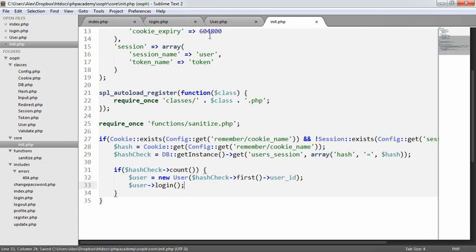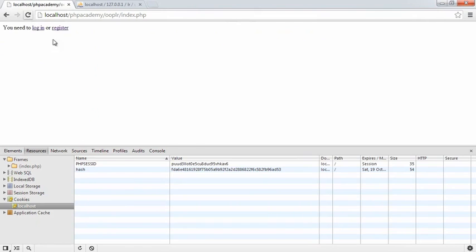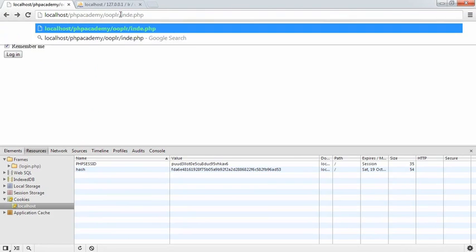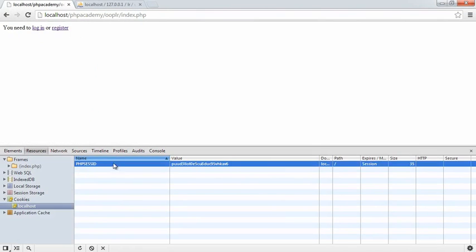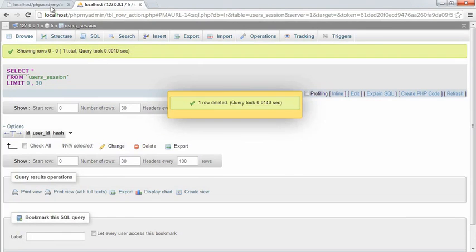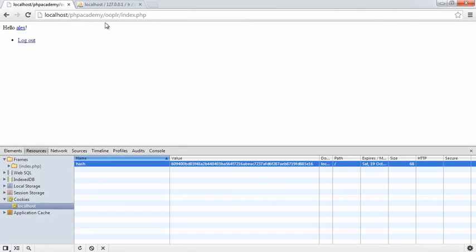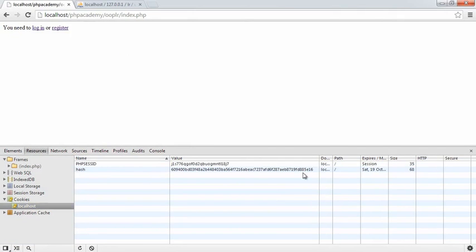Okay, so we've not defined any of these. So let's go over to our user class. Okay, so remember, we'll say that equal to false by default. So now we won't get this error. And this hash, we go back to index. Let's get rid of this, and let's get rid of this as well. Let's go ahead and log in. Remember me. Delete our PHP session. Hit enter. And oh, we're still not logged in.